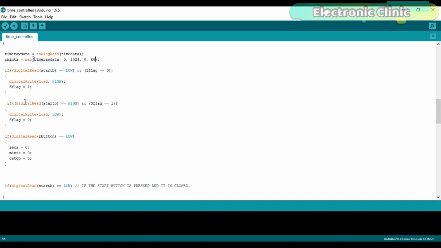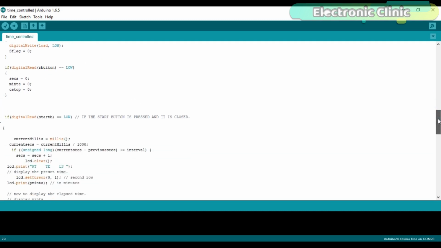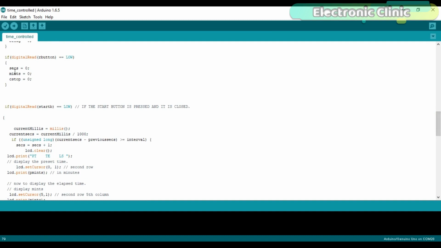These two conditions are used to turn on and turn off the load. To avoid the unnecessary repetition of code, the sflag variable is used. So each time the load is turned on or turned off, the sflag status is changed. This condition means that if the push button is pressed, then simply reset the seconds, minutes and sflag.